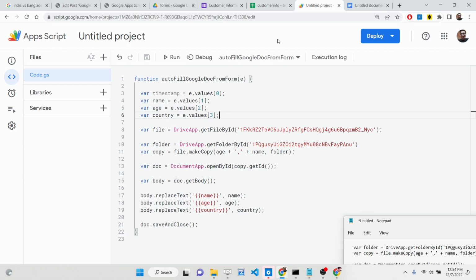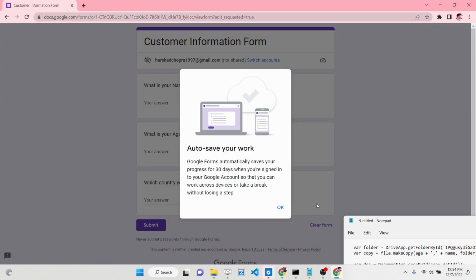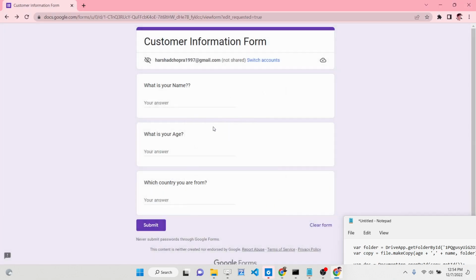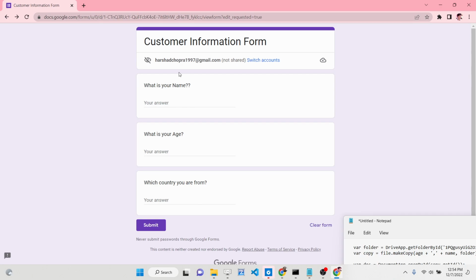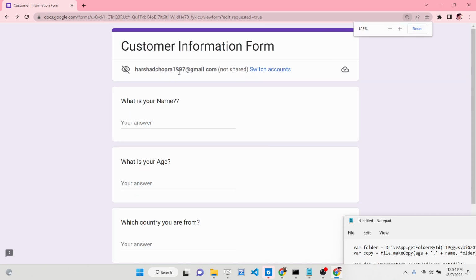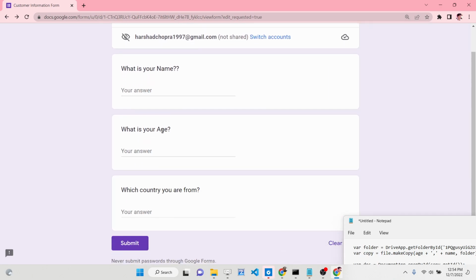Hello friends, today in this tutorial I will be showing you how you can fill out the Google Forms inside your Google App Script and insert this information inside your Google Docs and create dynamic files here. So you can see that this is a simple Google form, and it contains 3 questions: What is your name, age, and which country you belong to.